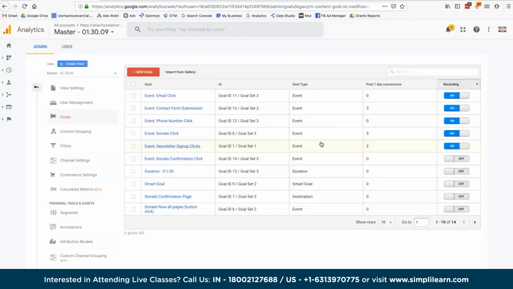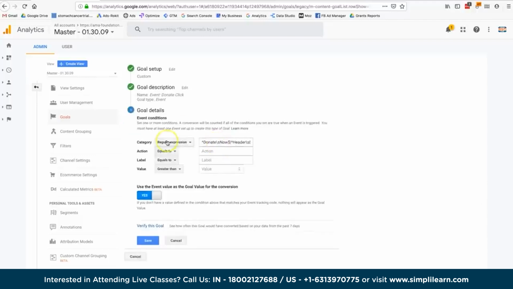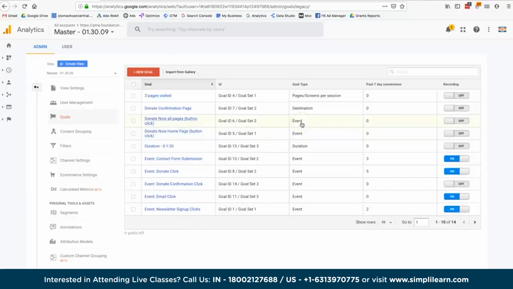So we just talked about event tracking. So if you're measuring a button click on your website, you can certainly turn that into a goal. And so all you need to do is tell analytics, hey, this is the particular category, this is the particular action. So for example, if I click on this particular goal and take a look at it, I can see that we have a category set up that anything that resembles donate now, or donate, go ahead and fire this event as a conversion. Okay, so event is one type of goal.